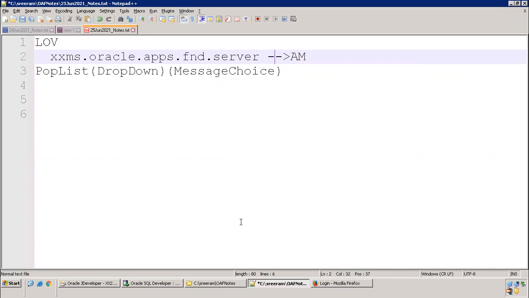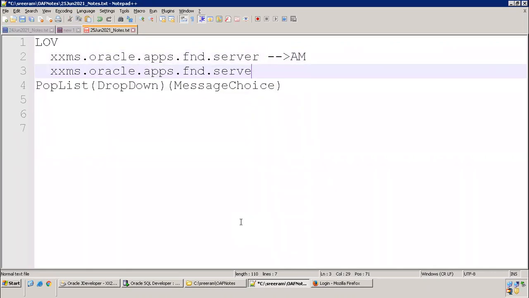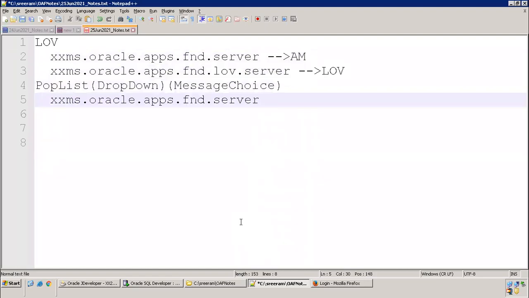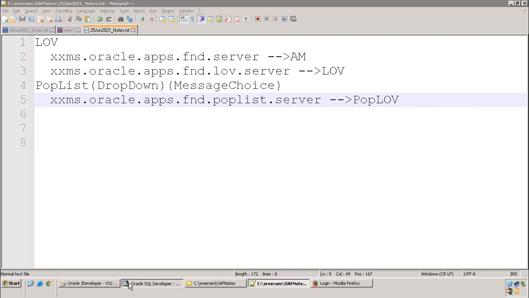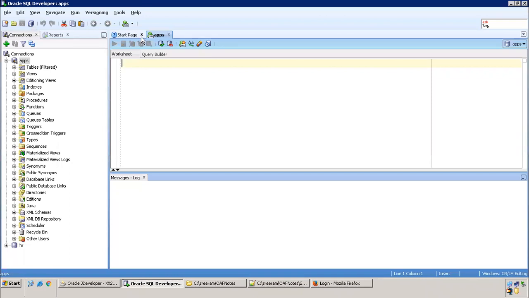Now for the LOV, we have to use fnd.lov.server. This is for the LOV. And similarly, for the pop list, or this message choice or drop down, we have to use a particular package structure.